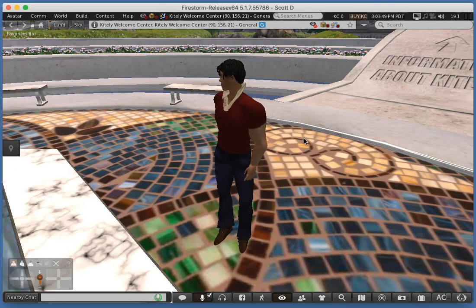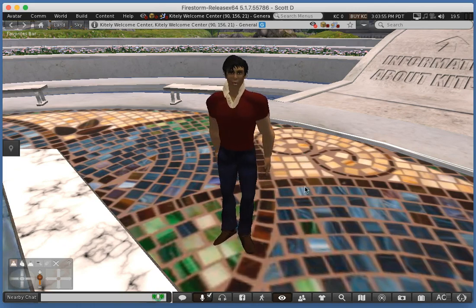So there you have it. You've learned how to teleport and you learned how to search for some interesting places in virtual reality. I hope you take some time and go visit some worlds, and I'll see you in the next tutorial.